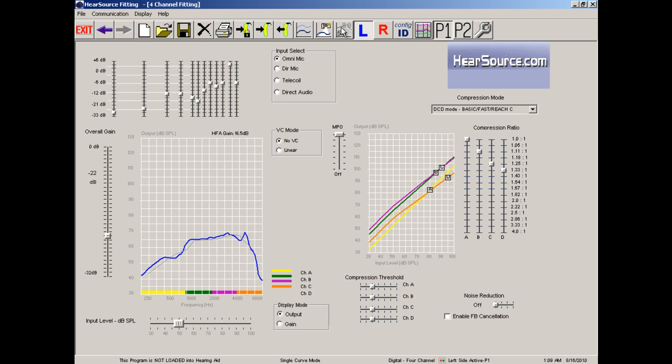Okay, the next button is this 80/50 button. By clicking this button, it's going to show two output curves based on two levels of input. One for normal to soft sounds around 50 dB, and you see that output line there, and then one for 80 decibel input, which is louder sounds, and that's that line there.